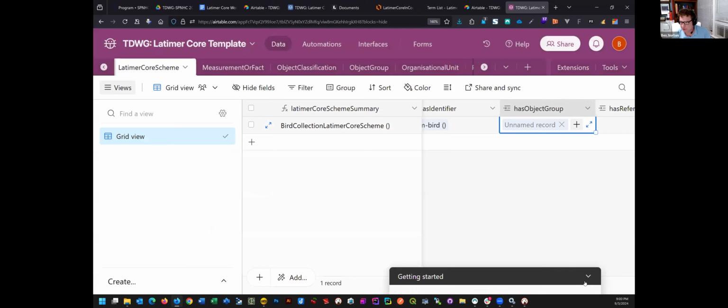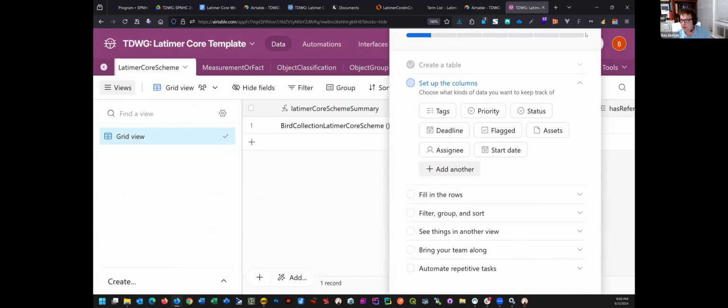All right. So we have our object group, and now this is where the relational part comes in. What you'd really have, hold on, this whole, okay.